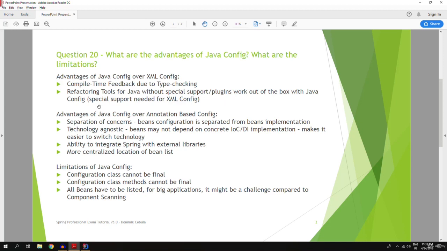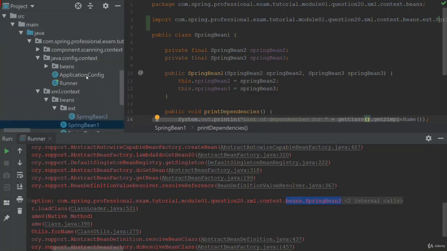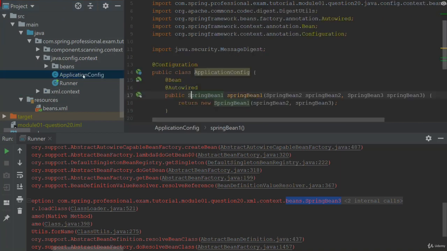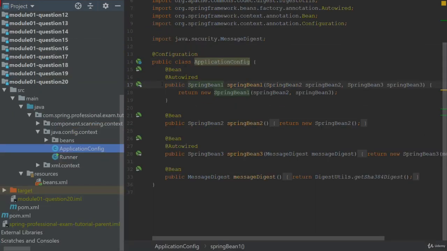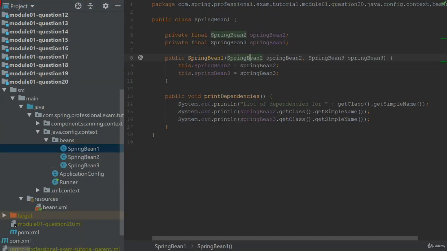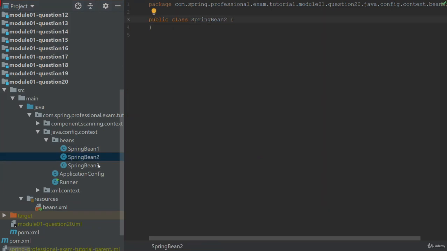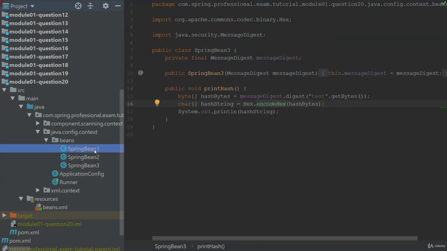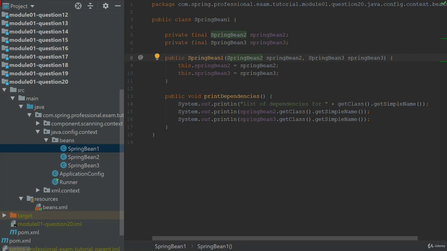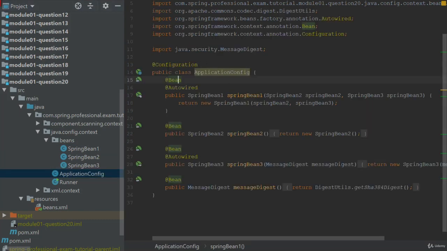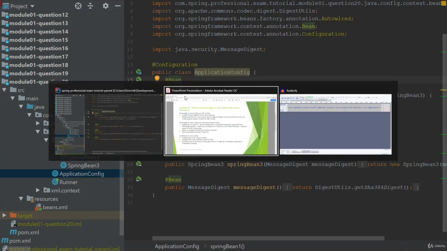So the first advantage is a separation of the concerns. It means that the Bean configuration is separated from the Bean implementation. And over here we can see this example. We have the application config. All of the beans are configured over here. However, each of the bean implementations does not have any information that it's a component, what is the scope for the bean, etc. All of that information will be over here.